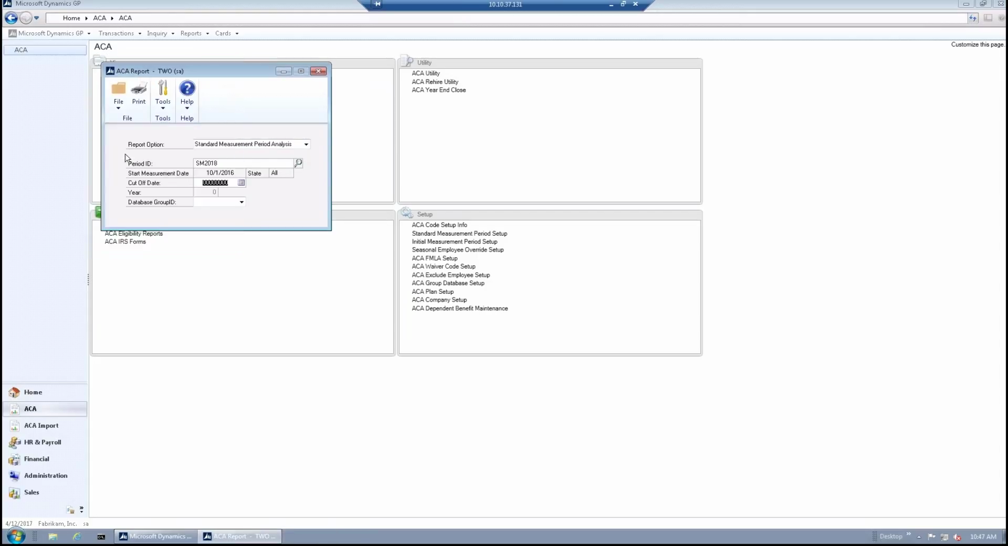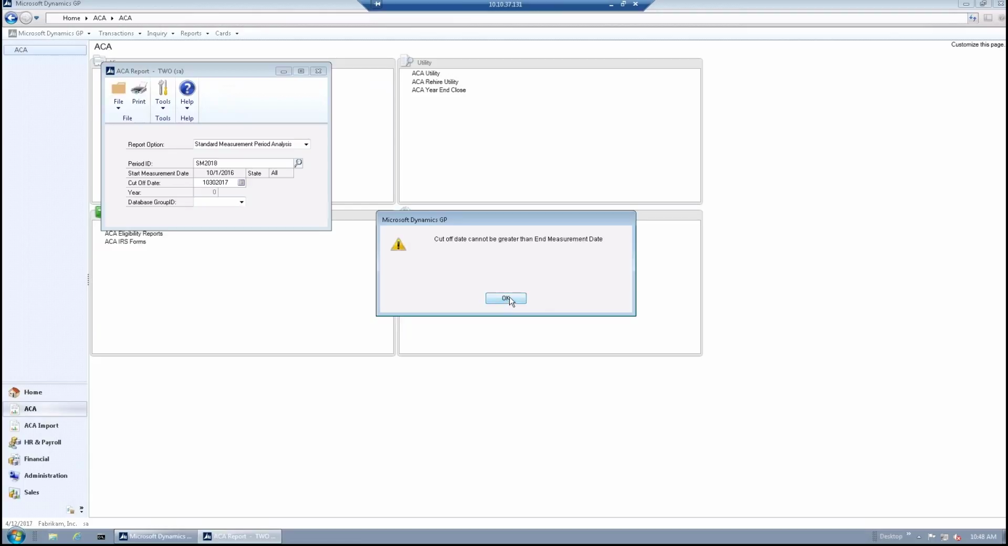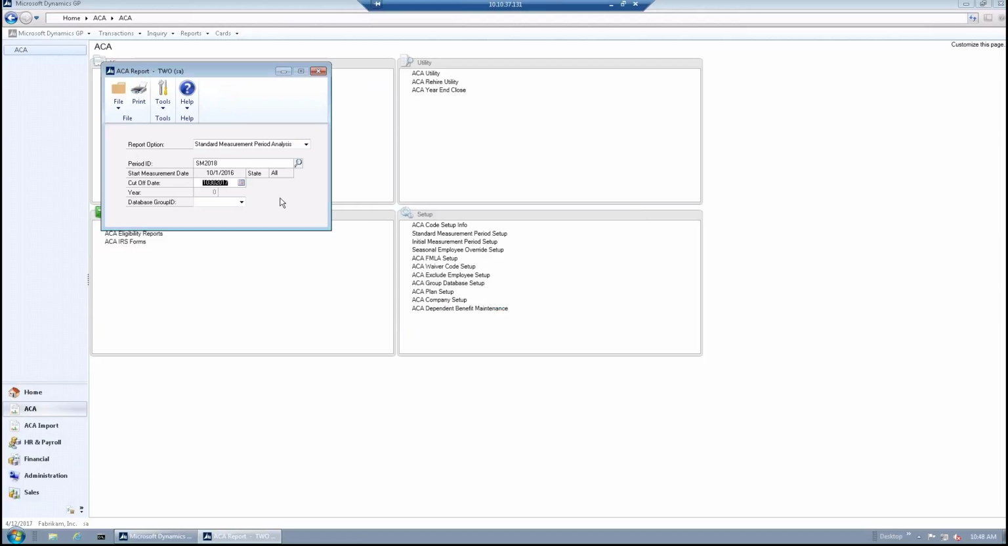Cutoff date is... I think I've got the right date there. We'll find out real soon. Cutoff date cannot be greater than the end measurement date. End measurement date. Oh, that's 9/30. Sorry. Okay.